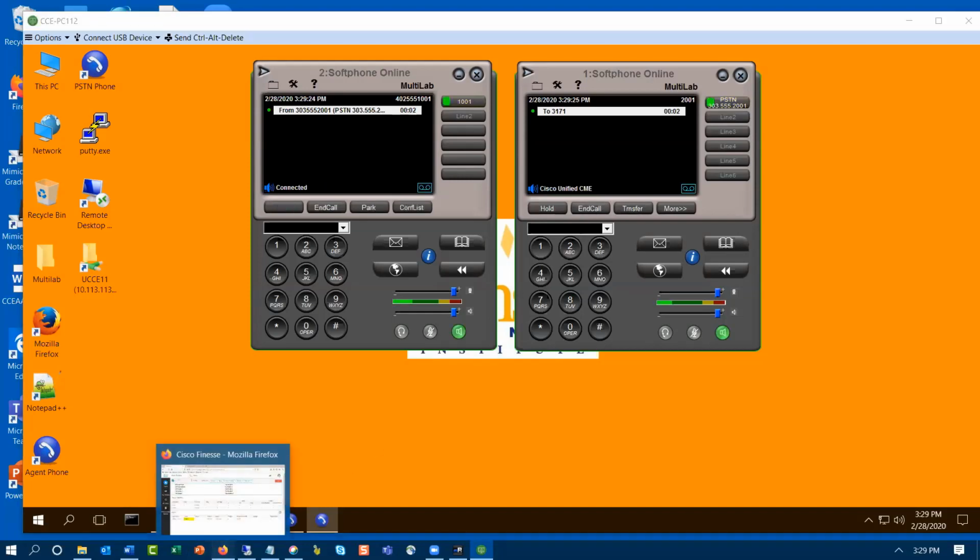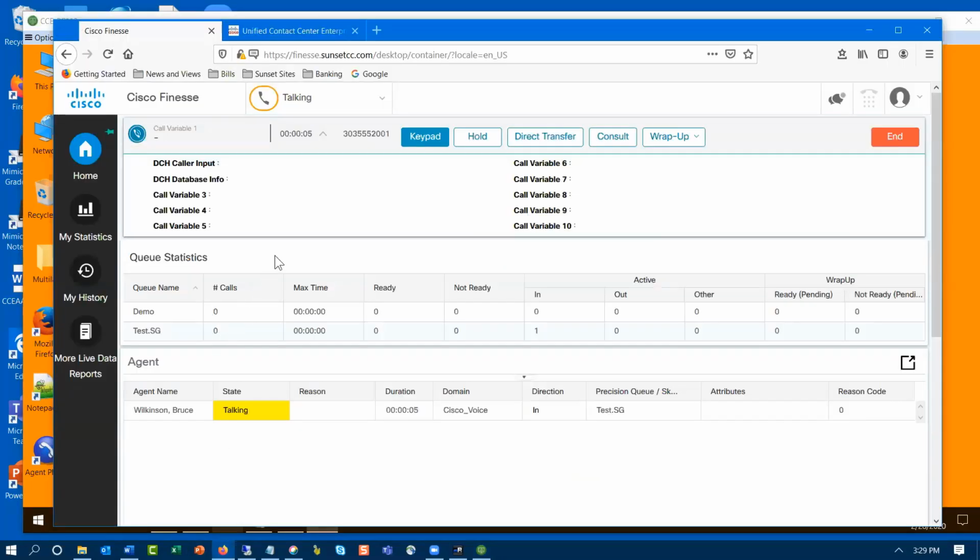And it would seem as though the auto answer feature is working. So the wrap up is working. As you've seen, the auto answer feature on the agent desktop is working.